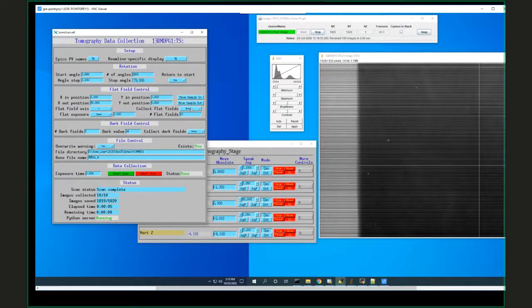I can say I want to collect my flat fields at the beginning or the end or both or none. Right now I'm using both. When it collects the flat fields, you can tell it how many to collect. So I'm doing 10: 10 at the beginning, 10 at the end. And in the data processing, it just averages together all 20 flat fields. Okay.